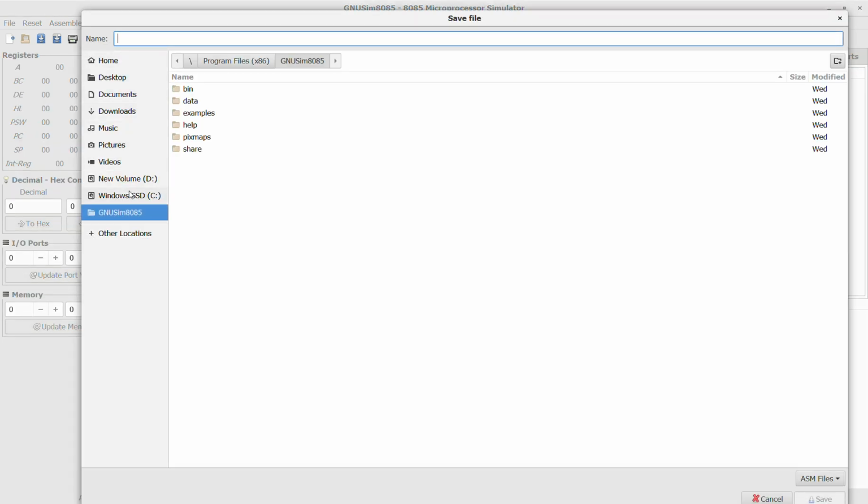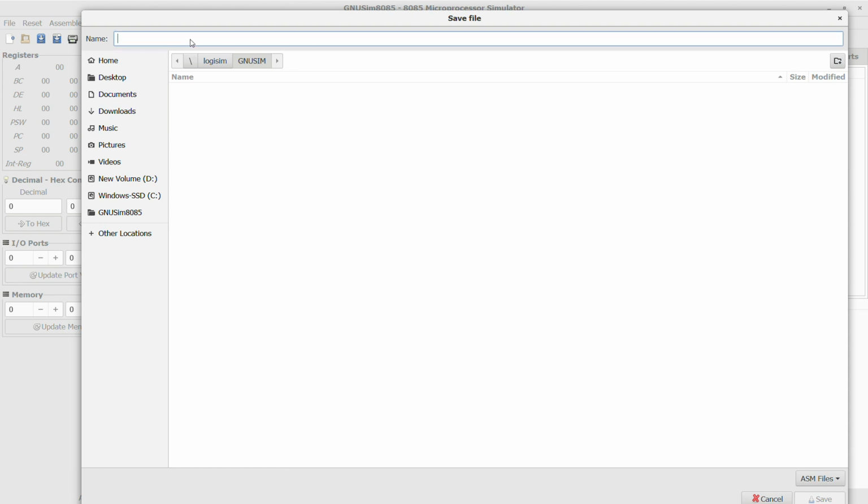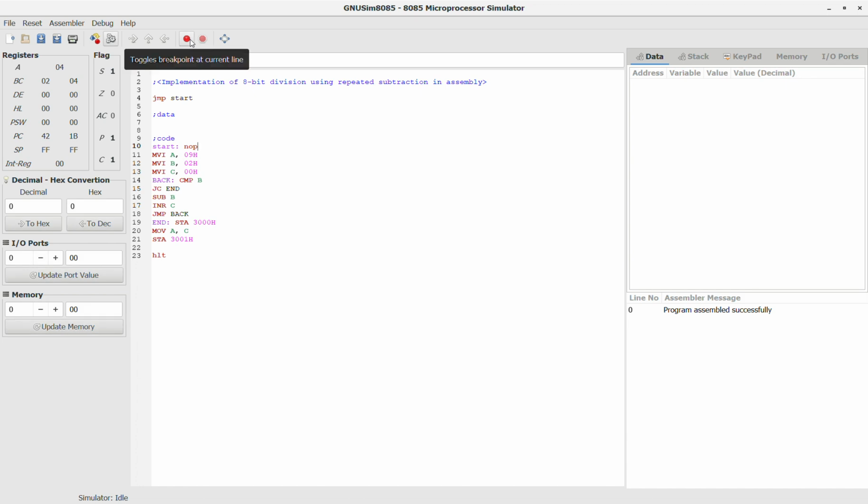First let me save it in a new folder somewhere, as 9 divided by 2 or something like that. As you can see here, in register A there is 4, which means the quotient is 4. If we divide 9H by 2H, this is hexadecimal, then we get 4 as quotient and 1 as remainder. But there is no remainder shown. How can we check the value of the remainder and the quotient directly?